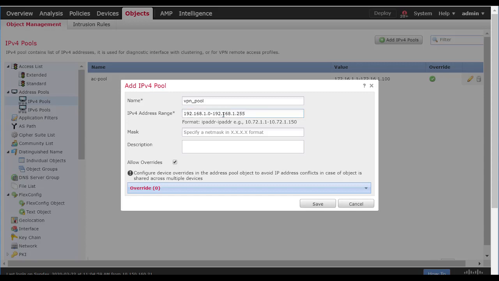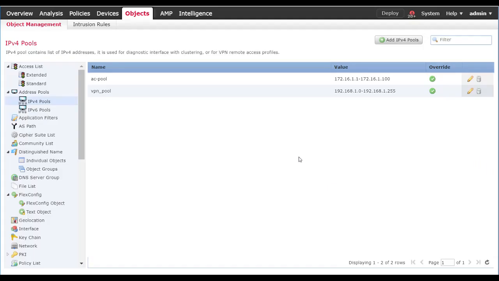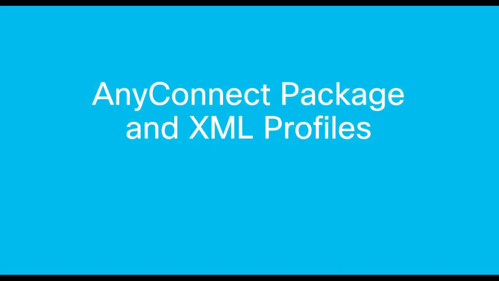A subnet mask. And save. The final step before entering the wizard and configuring AnyConnect will be to add the AnyConnect packages and any XML profiles that you may use.